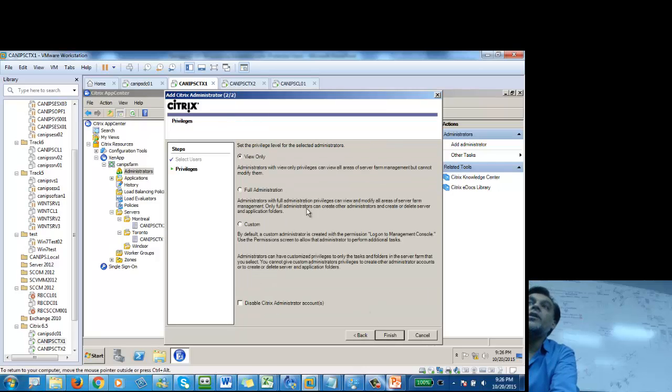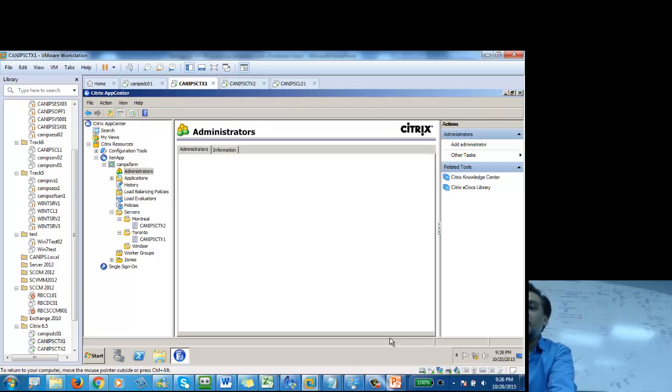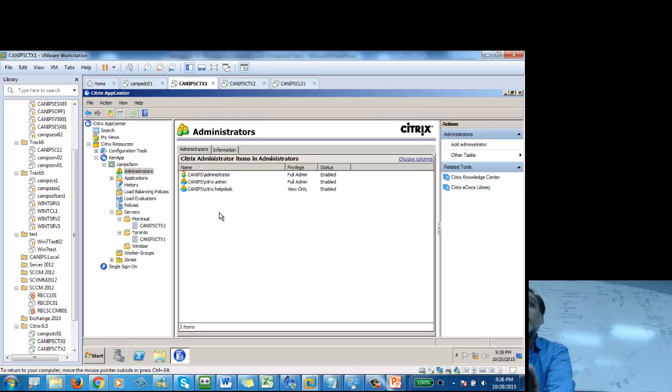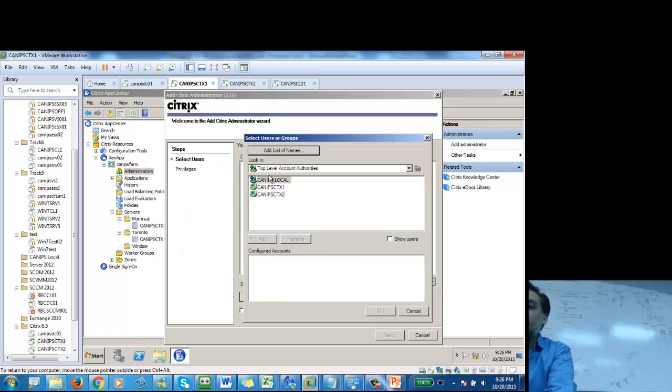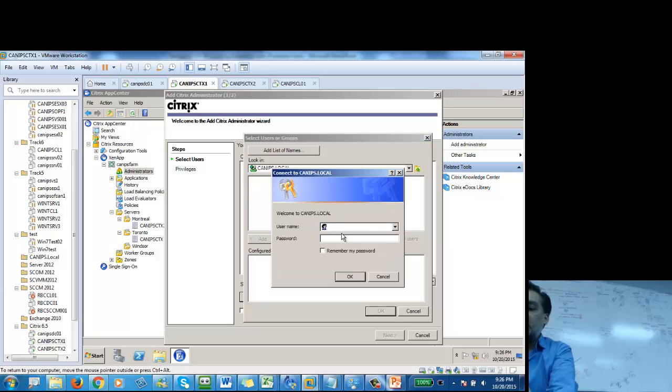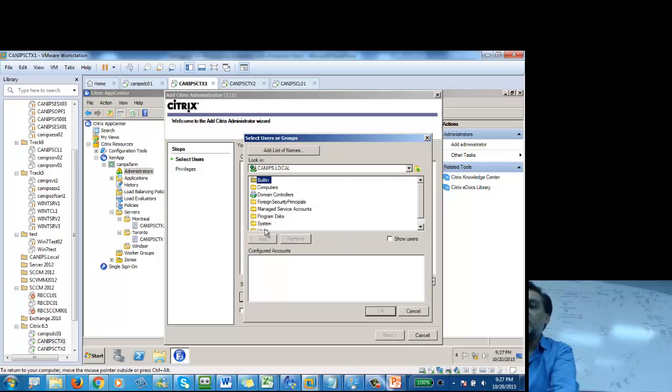And this one is view only. So this is view only, and next. And now here I'm going to add both groups, Toronto and Montreal. So again, one more time, add administrator, and then next, domain. Here again, I'll try and copy this for next time. Let's see. Normally it doesn't let you copy.